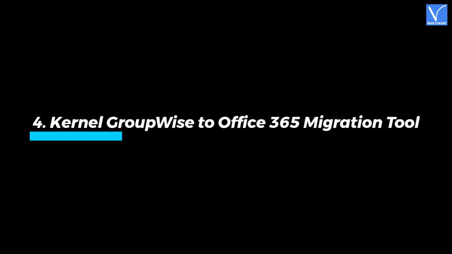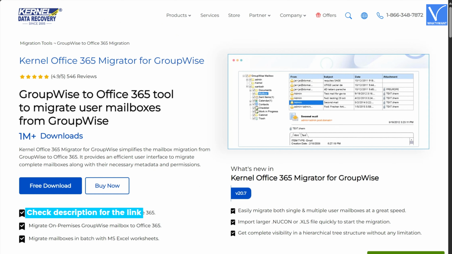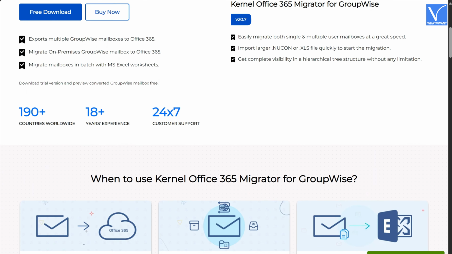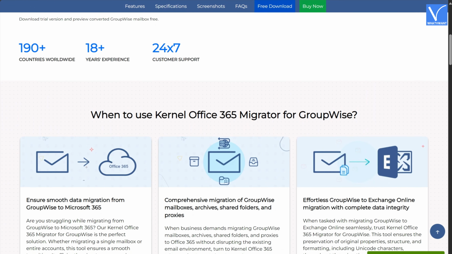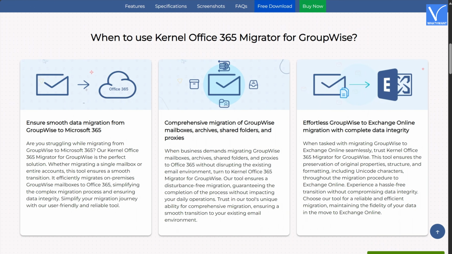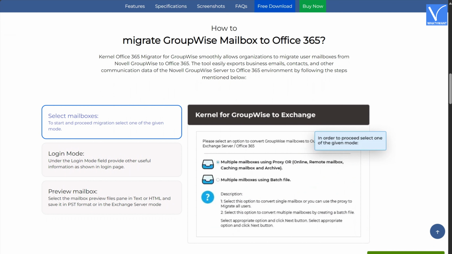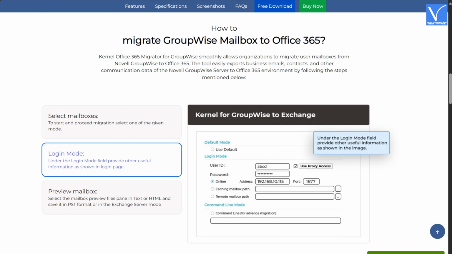Number 4. Kernel GroupWise to Office 365 Migration Tool. Kernel's tool is popular for both small businesses and enterprises, offering flexible batch migration of GroupWise mailboxes to Office 365. It supports multiple mapping methods and ensures that all mailbox details, attachments, and folder structures are preserved. The tool guarantees minimal disruption to ongoing email services and maintains the fidelity of original properties, formatting, and Unicode characters.